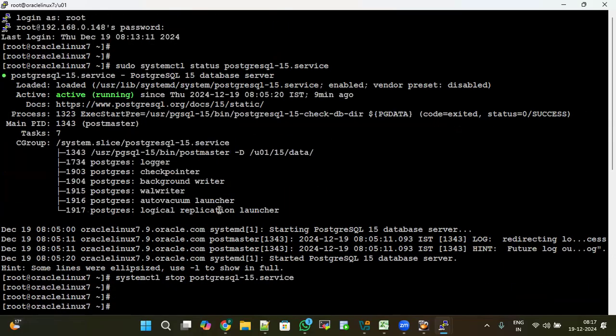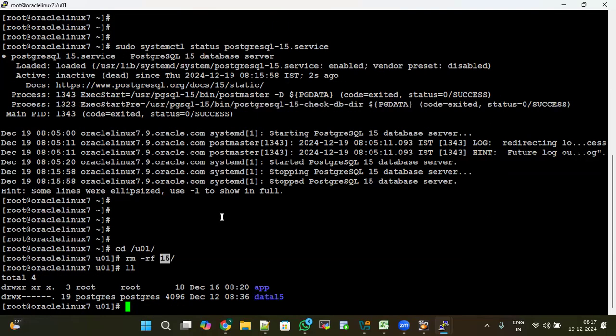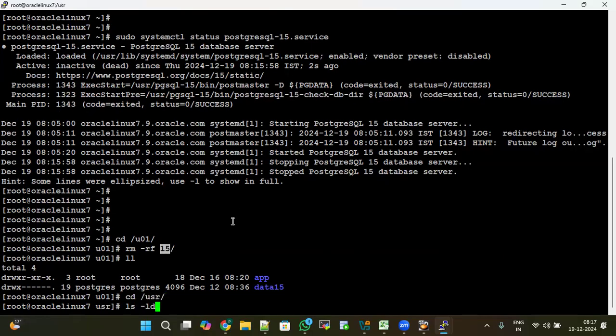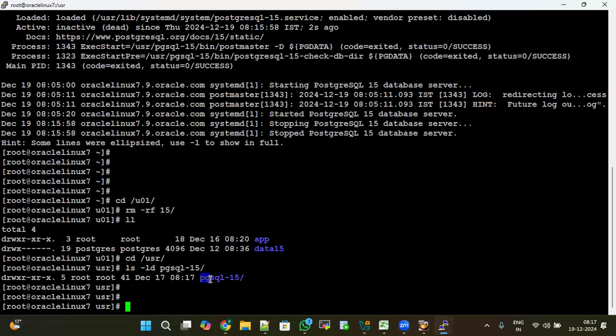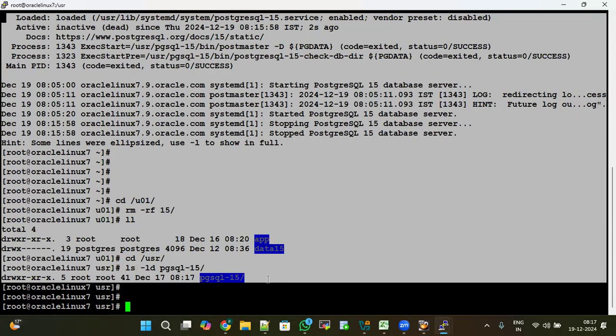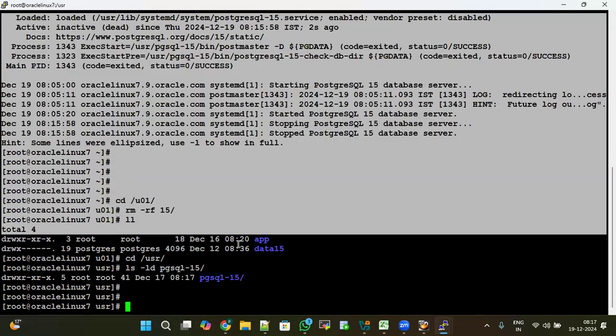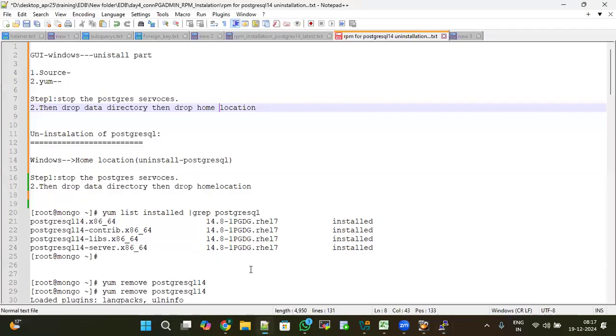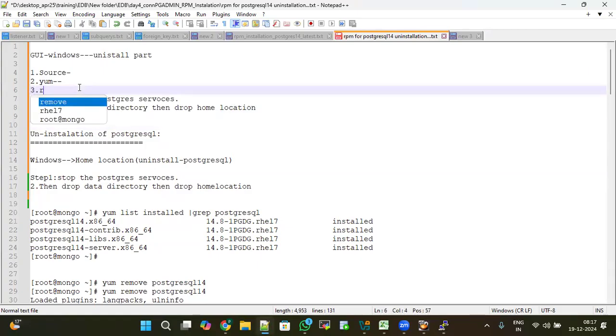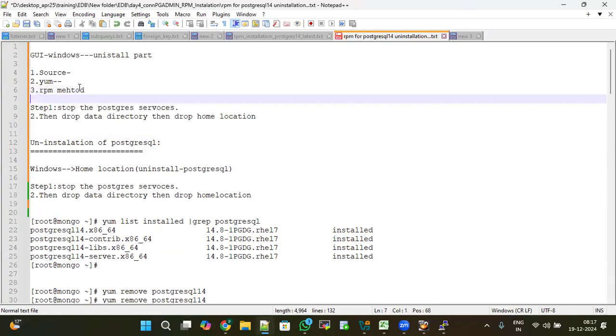So if you want to remove the binary path also, you can go to the home location. cd /usr, ls -ld pgsql-15. You can remove this directory as well. So this is how you can uninstall Postgres if you installed using the source method. Next, what is the next method? RPM method.